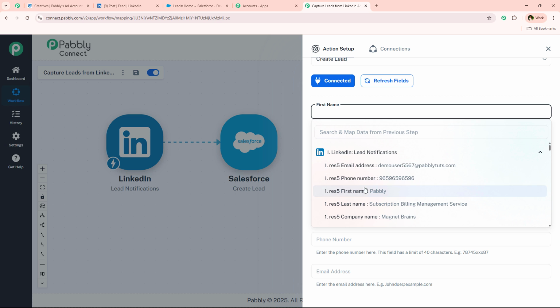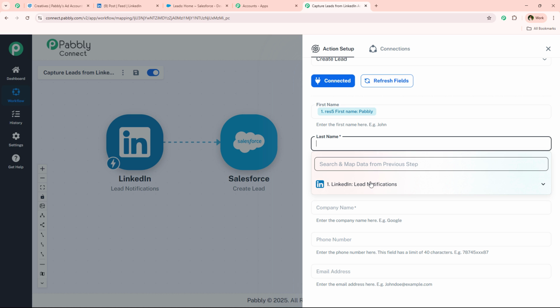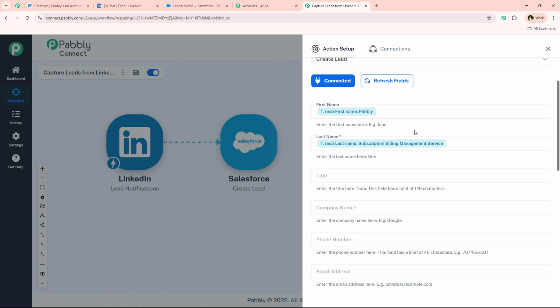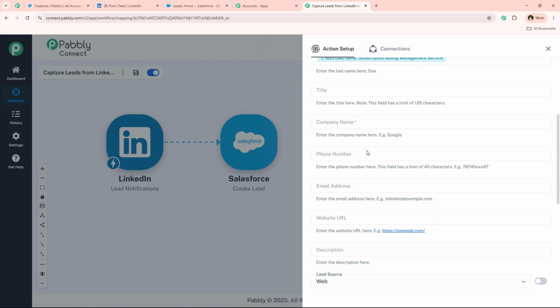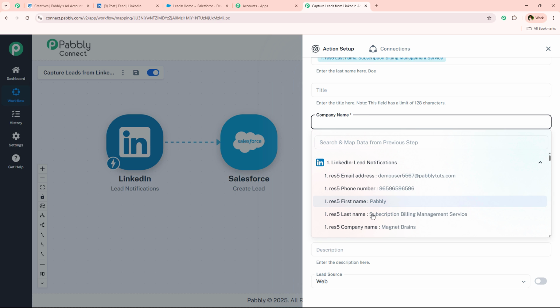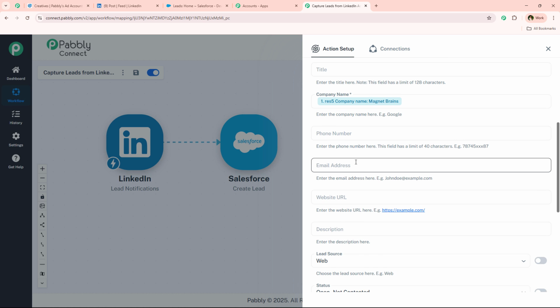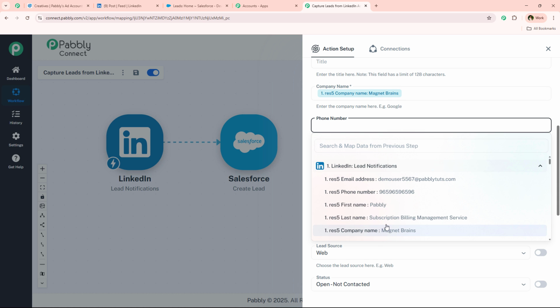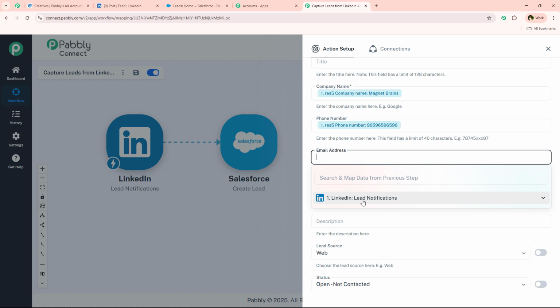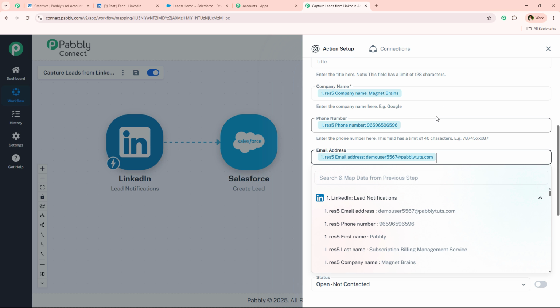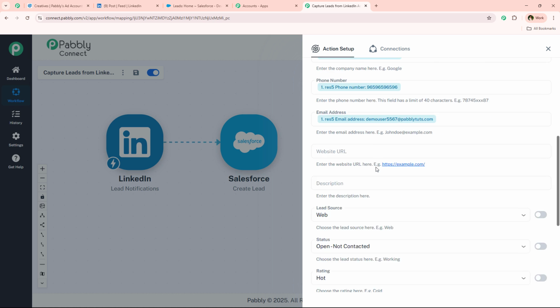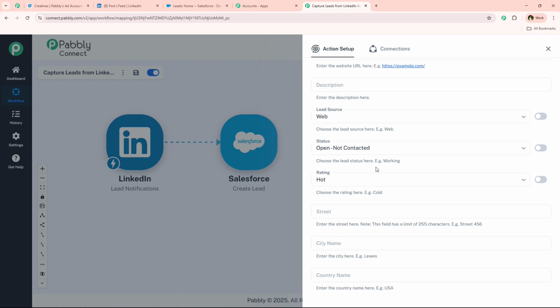Alright, so I'm simply going to map the first name, then I'm just going to move on further. I'm just going to map the last name right over here. Then I'm just going to move on further. I'm just going to map the company name. I'm only going to map the details which are required. So these star details are the required ones. So I'm just going to map the details which are required, or the details which I have in the response of my previous step. And after mapping all the details which I have in my previous step, I'm just going to move on further and ignore the rest.